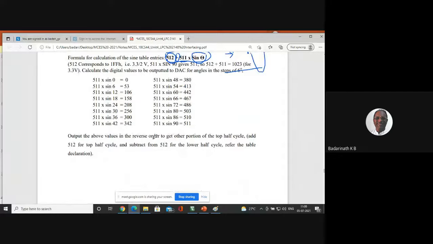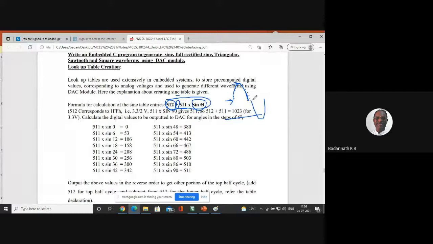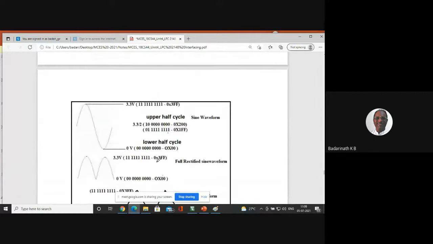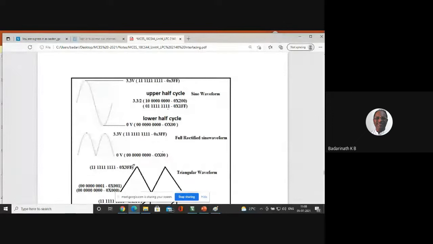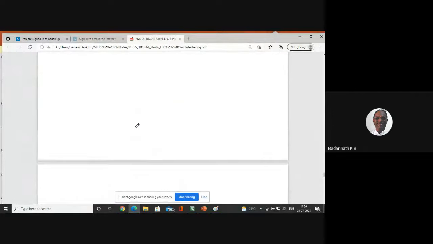Output the above values in the reverse order to get the other portion of the top half cycle. Add 512 for the top half cycle and subtract from 512 for the lower half cycle. So this will be 0 when you subtract, which becomes the lowest value possible, and it starts like that.